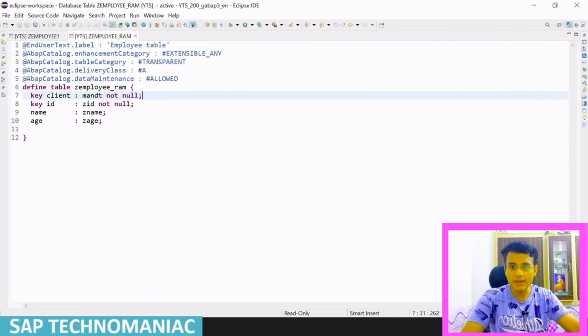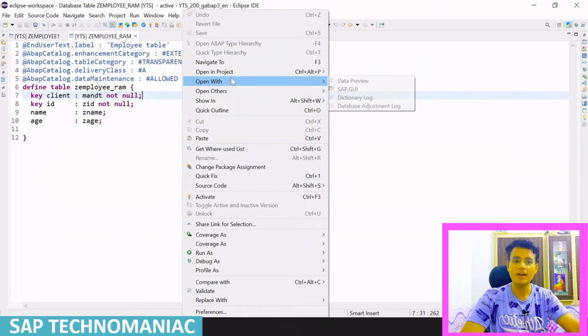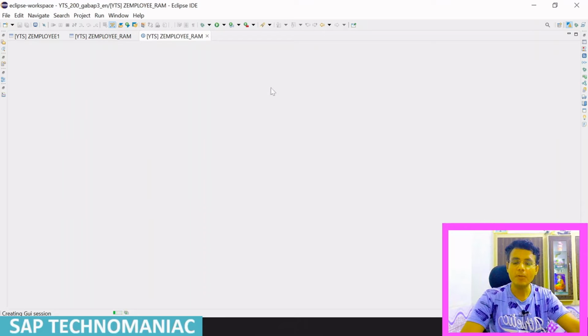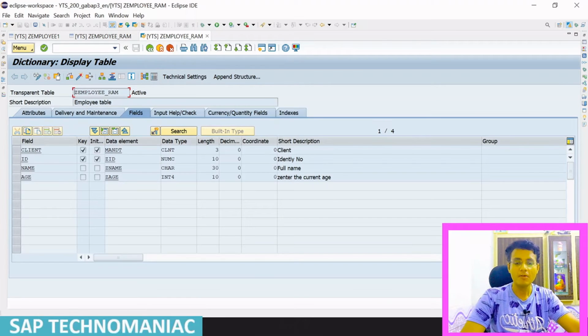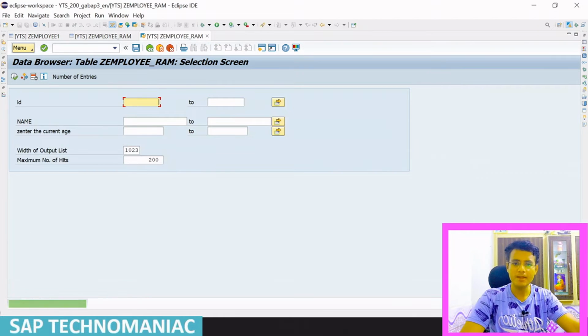If you're working in Eclipse and you want to open any Eclipse object in SAP GUI, you can simply right click over there and click open with SAP GUI. It will open this G employee RAM table inside the Eclipse. Once it opens, I can execute this data. But I can see as of now there is a name field, and I want to create the help on the name field.